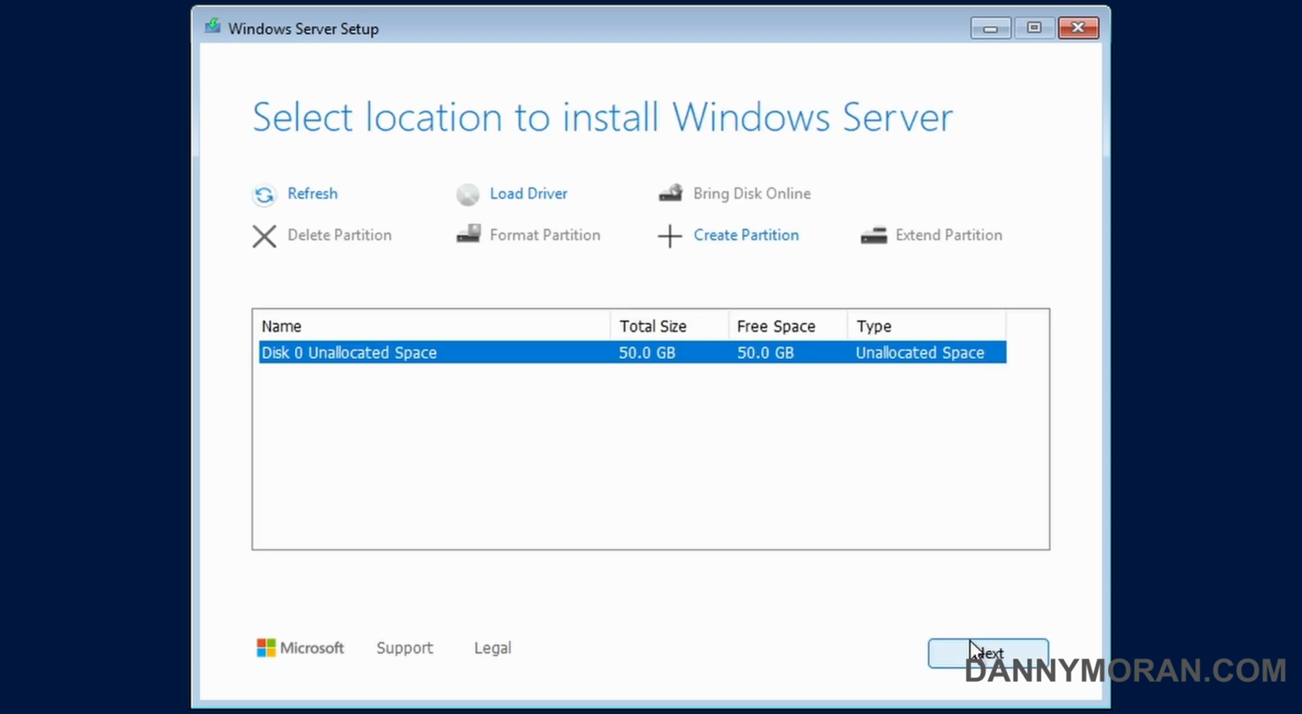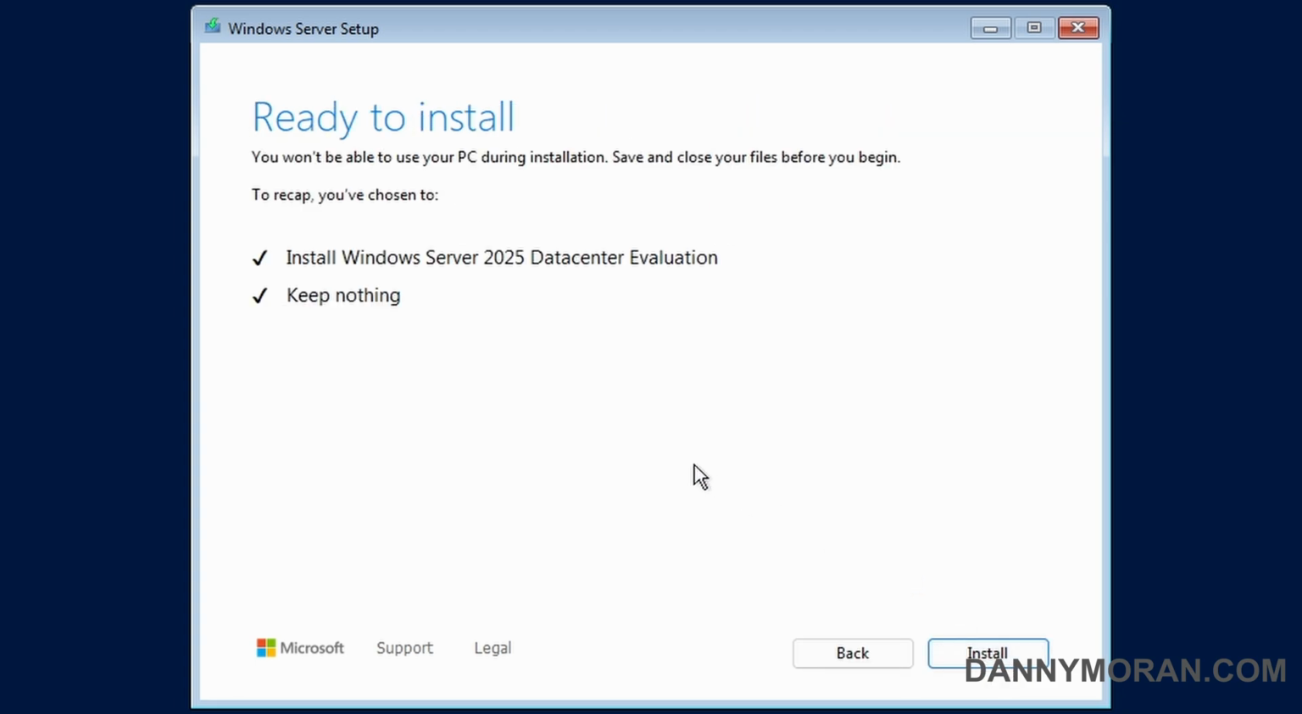Once it's searched for the disks, we can select the disk that we want to install the operating system to. In my case, I've only got one, so I'll select the main disk and then press next. It'll then confirm what we want to install. Once we're ready, we can just press install, and then that will start the installation process.